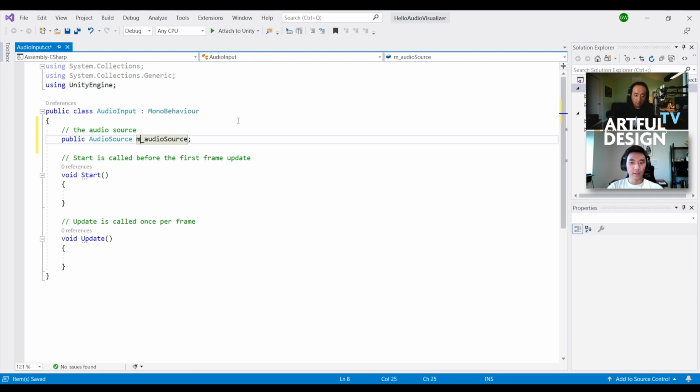And you can have whatever convention you want. In fact, I'm gonna call it the audio source. And then this is gonna be a reference to an audio source, and we're basically gonna get that reference from the game object that we just created. And we're gonna do this again in start, because we're just gonna do this once as an initialization.